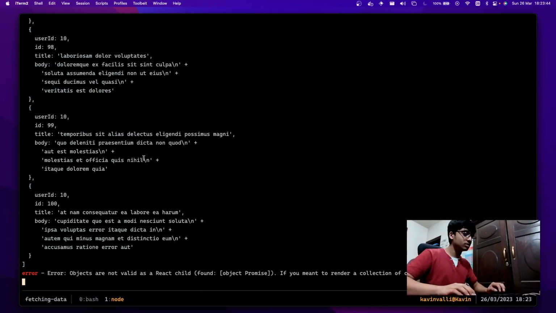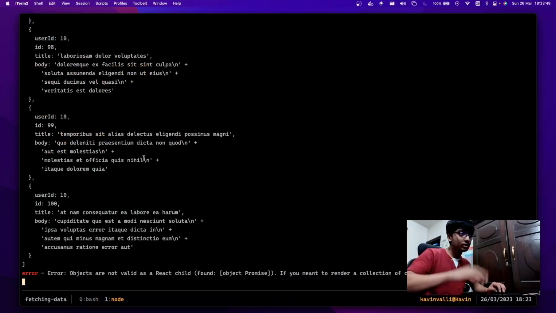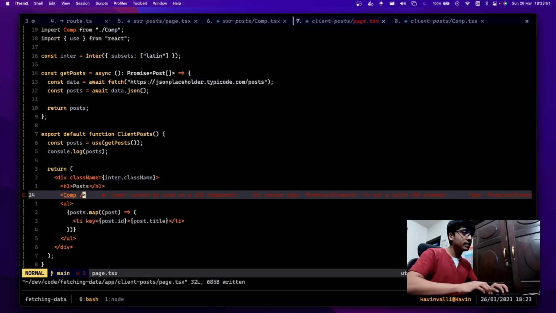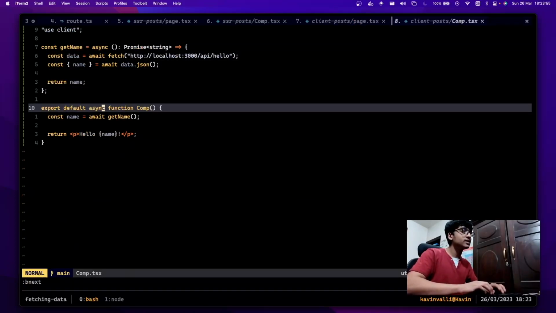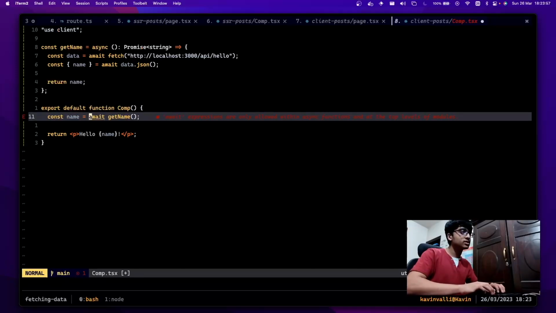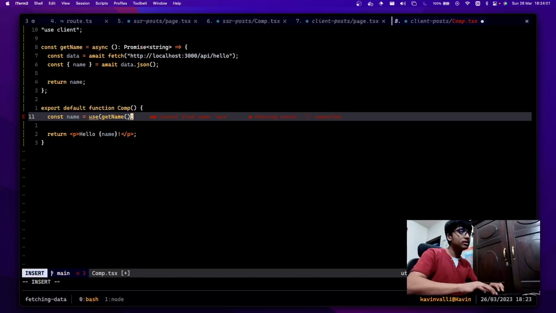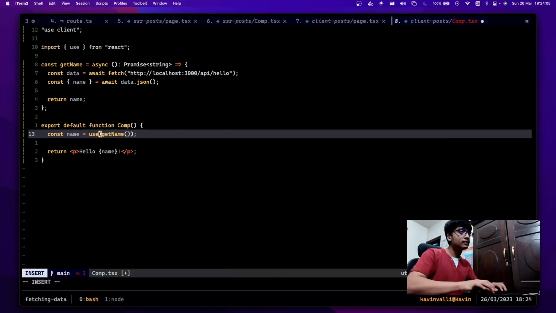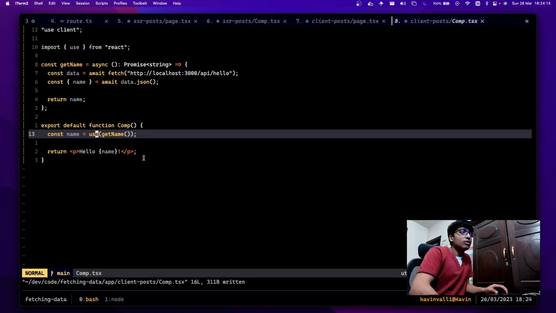Refresh, still doesn't work. Why is this not working? If you're meant to render a collection, I didn't mean to render a collection. Obviously now I need to make the change here as well. So now this can't be an asynchronous function. I use the use hook with this. And let's import that from React and we should be good to go. Works. The only difference between the client component and the server component would be how you use it.